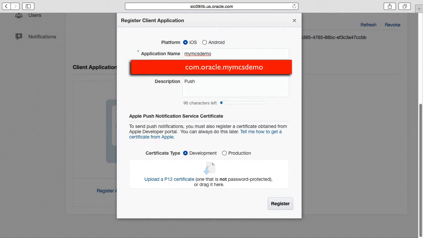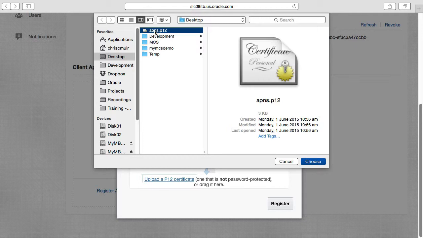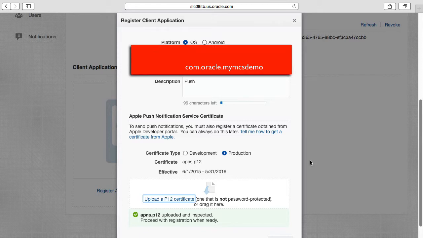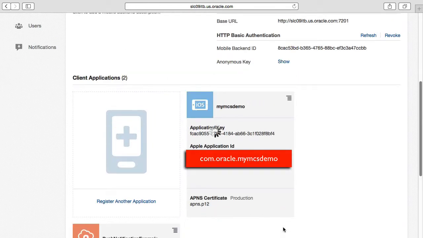Next, we choose the certificate type of either development or production when you created the APNS certificate in the Apple Developer Center, and then we click upload the P12 certificate. Next, we locate the non-password encrypted P12 certificate on the file system and click open to upload it. MCS will then go through a process of validating the certificate and it will display any error messages if it's not happy, but otherwise everything should be okay and we can click on register. Don't forget to copy the application key back into your application's omc.plist file.